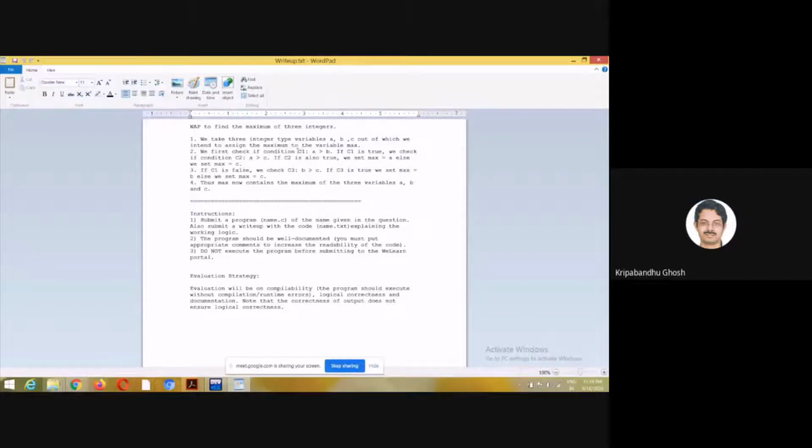But if C1 is false, that is A is not greater than B, then we check B with C, if B is greater than C. If this is true, then we set max equal to B, otherwise we set max equal to C. So thus, after these 2 lines of pseudocode, if I can call it pseudocode, we can say that max now contains the maximum value of the 3 variables A, B, and C, right? Simple enough, right?